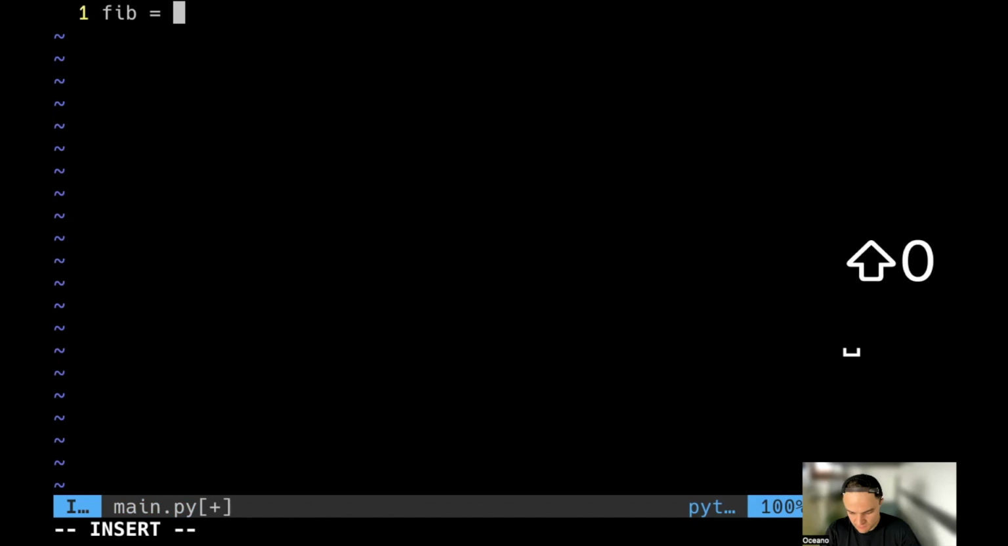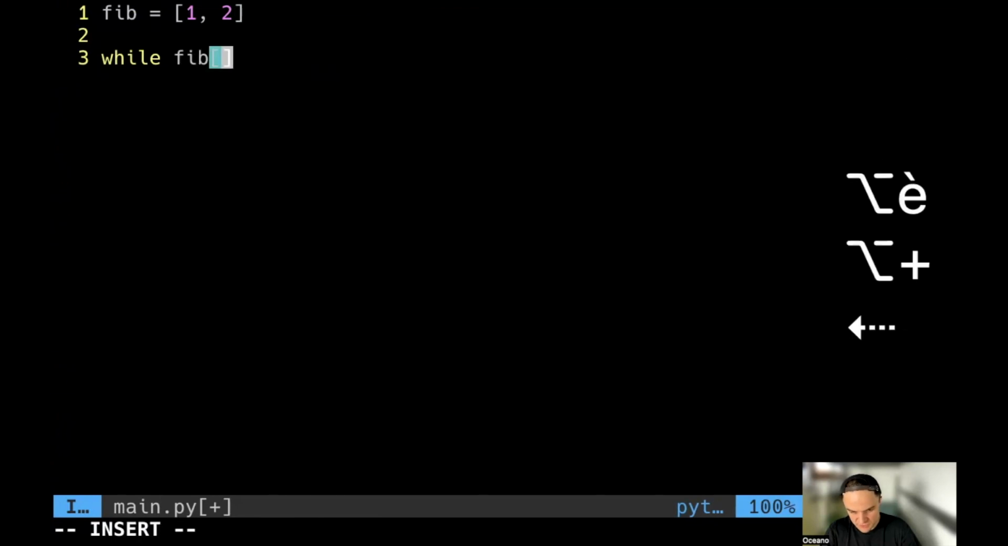Fib is equal to, I give immediately the values 1 and 2, which are the first 2 values of my list. Then I say while fib in the last position, so -1. Indeed, we can index a list with this special way of doing, right? It's very different from C.